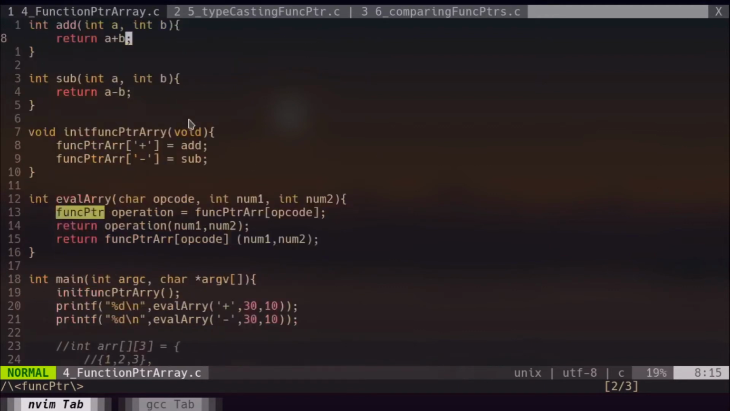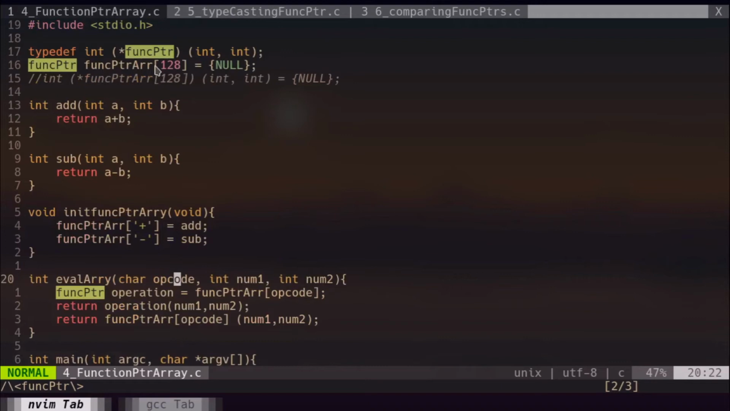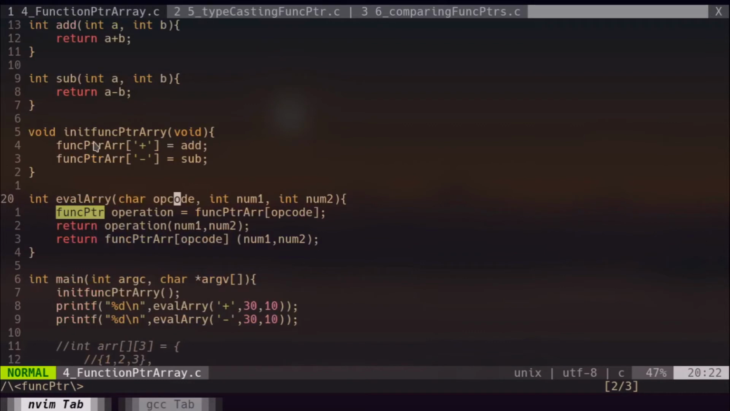It's very simple. Here I use this function pointer array to store the address of each function. Basically in this init funcPTR array function, you can see I am assigning the addresses of the add and sub functions to this function pointer array's locations, where I am passing a plus character. Don't be confused by this line of code. When I use this plus character inside the array index, it is converted into its corresponding ASCII code, and the plus character is replaced by the ASCII code.